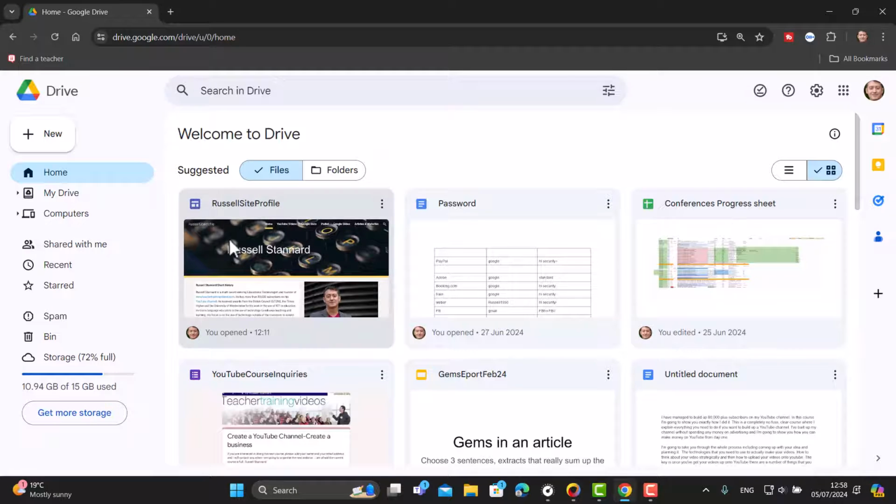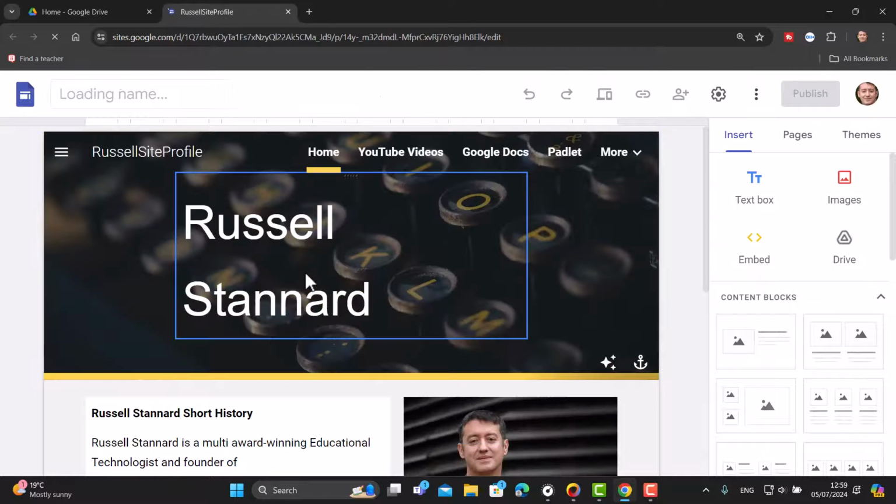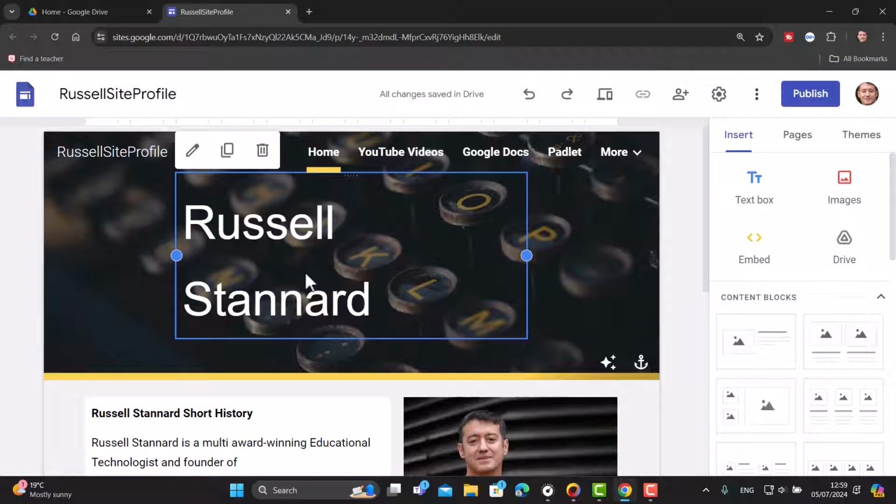But obviously that's what you need to look out for. Whatever the name of the file was, not the title, but the name of the file, that is how you will be able to find your Google site again by going to your Google Drive, looking for it, and then just double clicking and it will open up again, and then you can continue editing it.